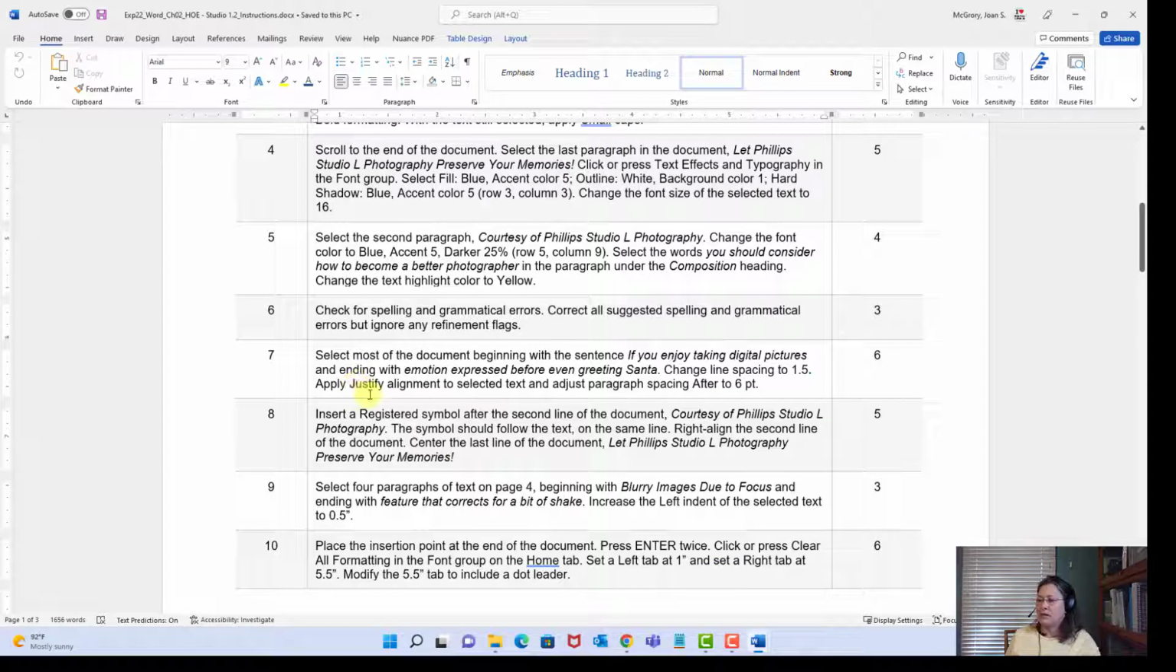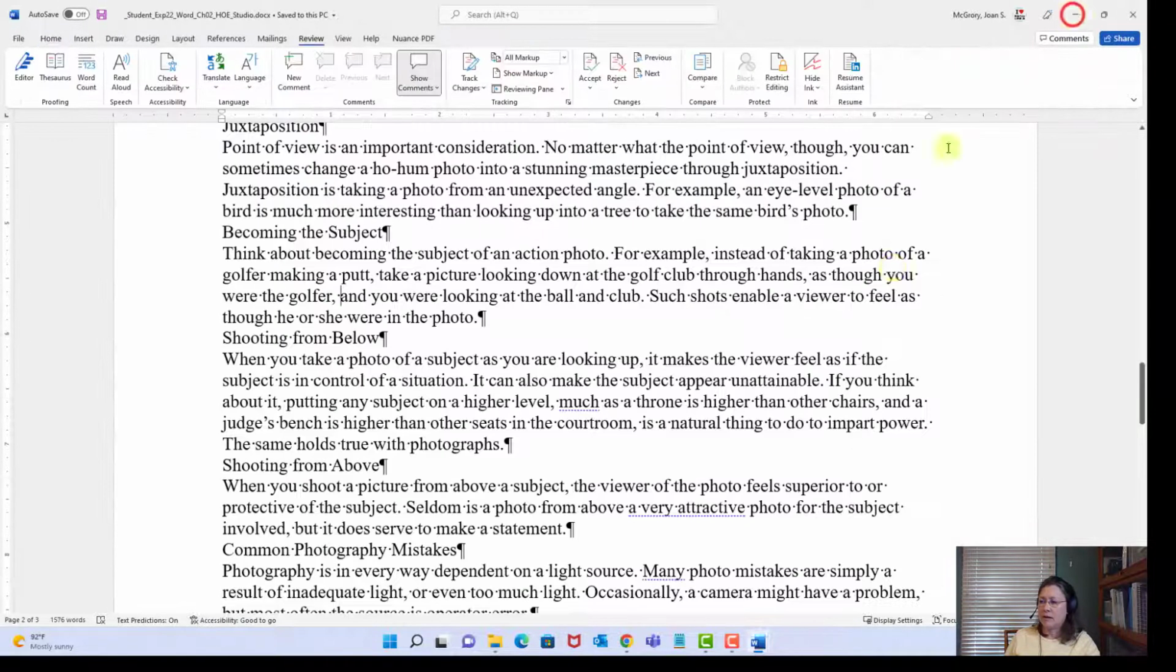On to step 7. Select most of the document beginning with the sentence, "If you enjoy taking digital pictures," and ending with emotion expressed before even greeting Santa. We're going to change line spacing from single spacing to 1.5 spacing. I'm assuming from single spacing. And we're going to apply justify alignment to the selected text. And we're going to adjust the paragraph spacing after. Lots of things going on here.